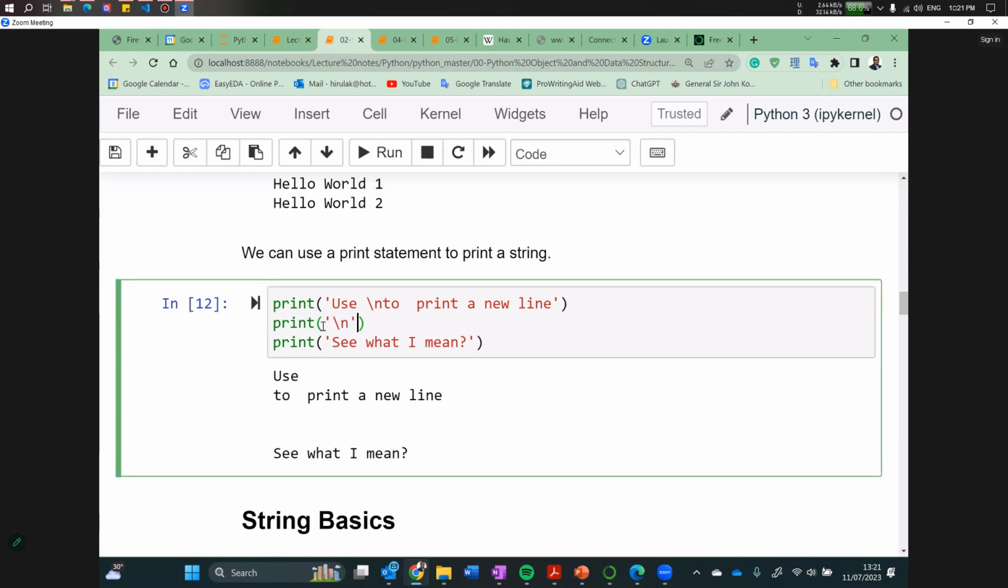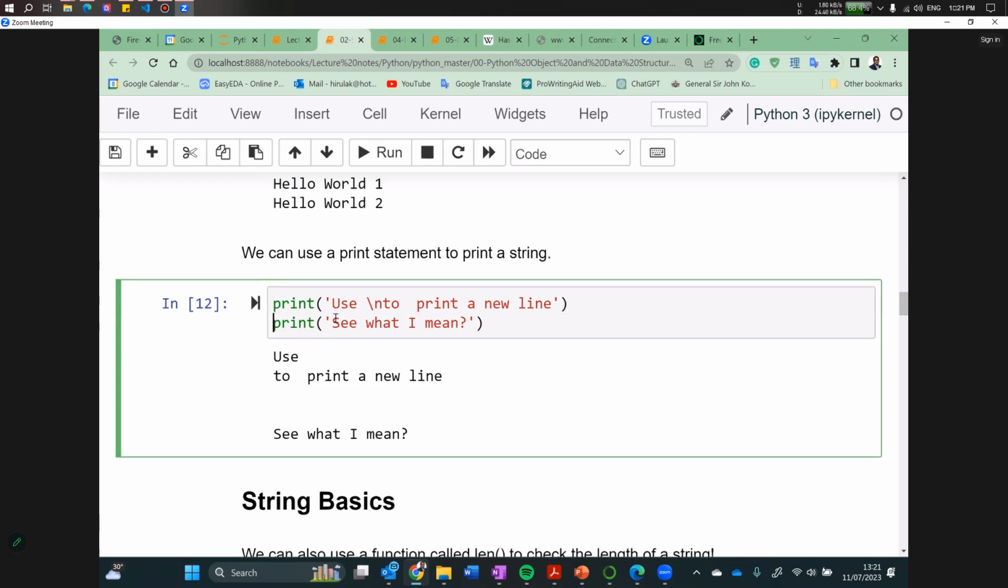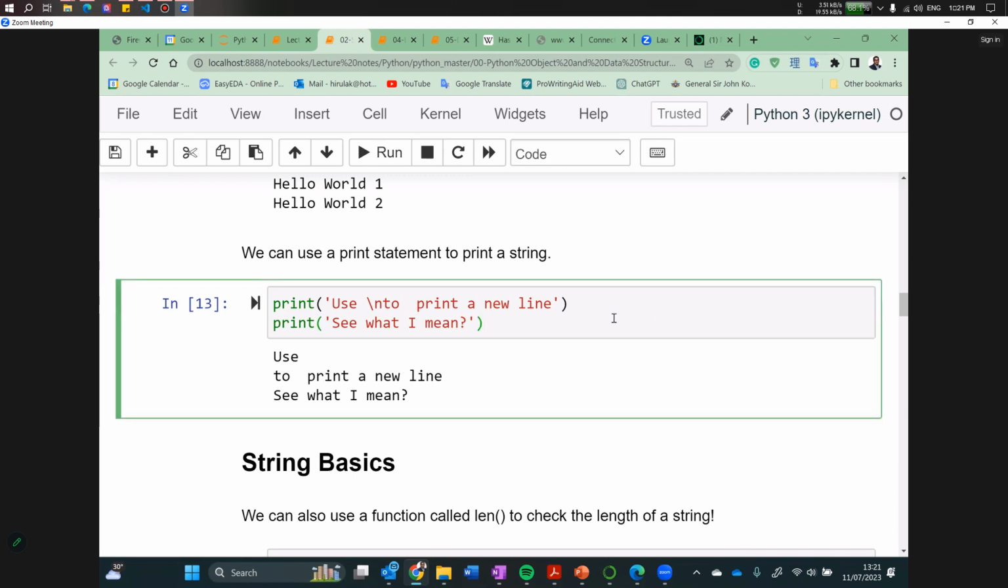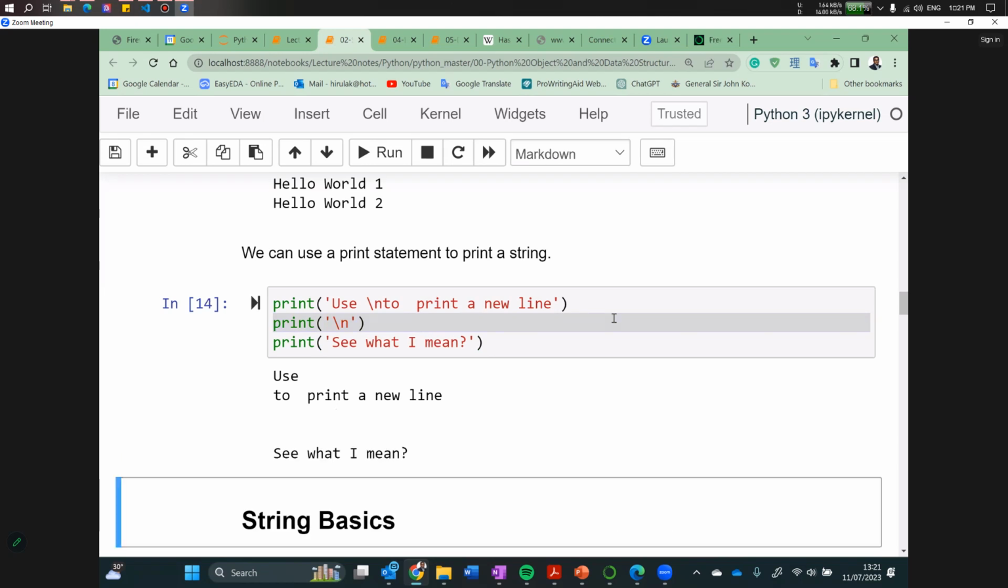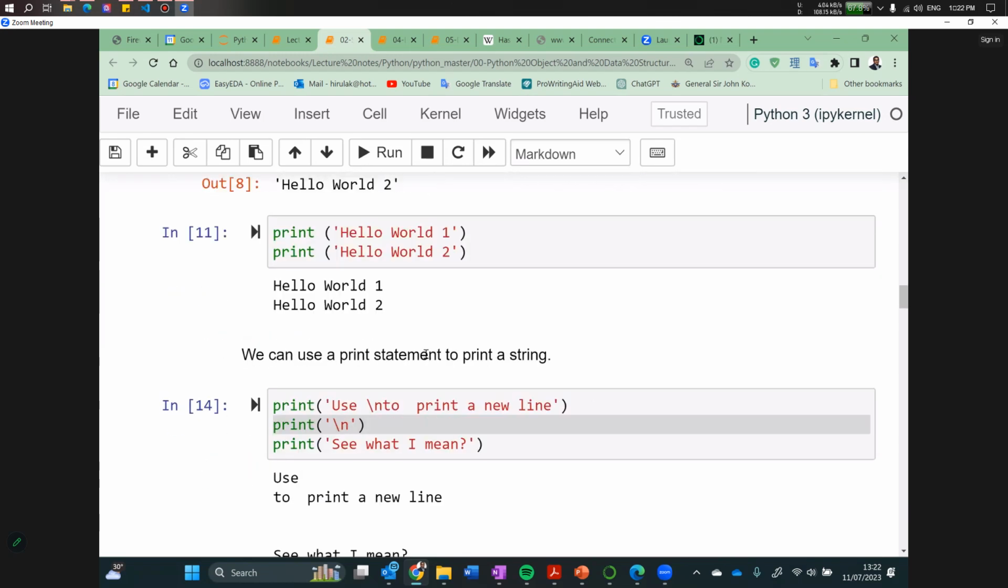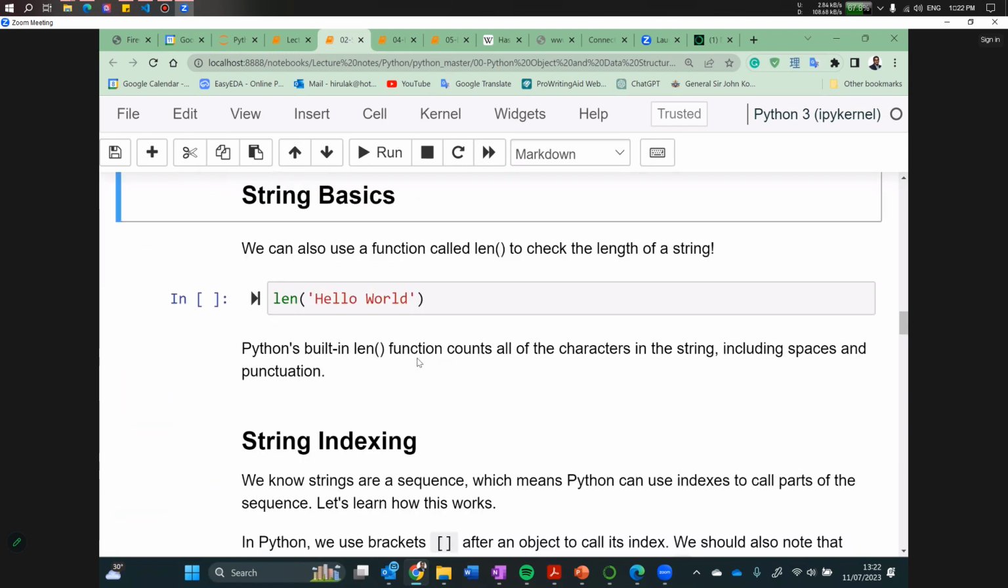Let me show you what will happen if I remove this one. If I remove this code and run, see that line disappears. But if I reintroduce it again, you can see that the new line is available here, right? So this is about printing strings, right?